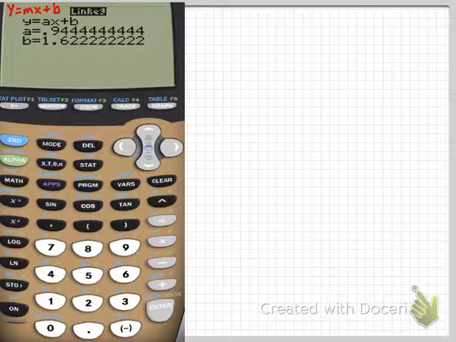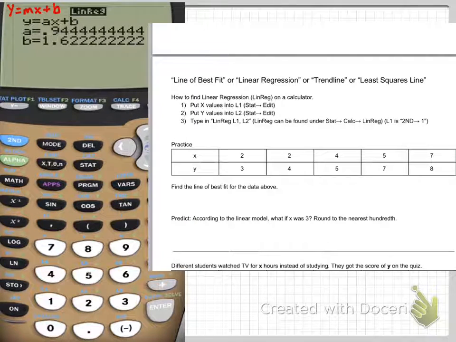The calculator just says a instead of m, which is fine. But that means our slope is 0.944444. I'll just round to the nearest thousandth there. x plus our y-intercept is 1.622. And so this is our line of best fit. We just found our line of best fit.